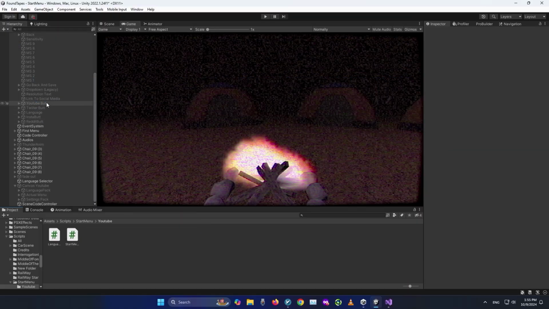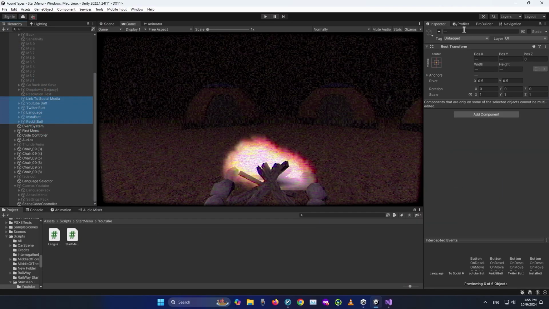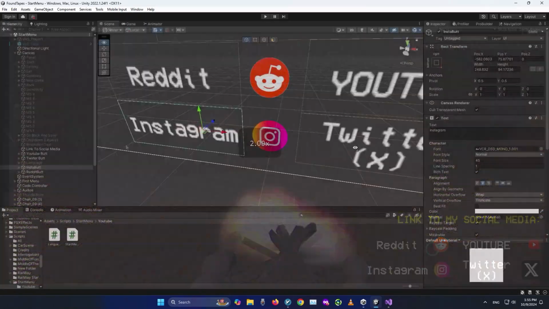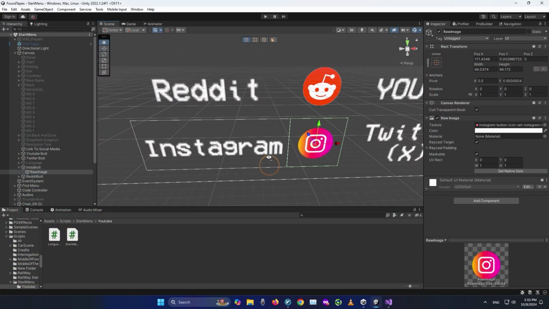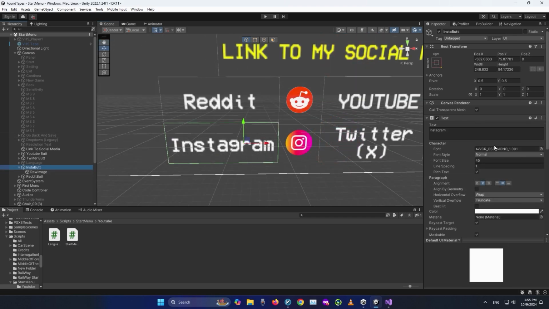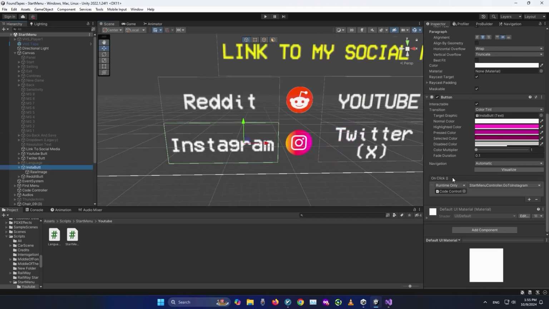Okay, first we're going to be creating the links to my social media, so I'm just going to activate all of them. This is the link to my social media. It is actually text with a raw image set as its child. We did kind of the same thing as before, so we give it an on-click event and we give it the function we created. We just give it a button.